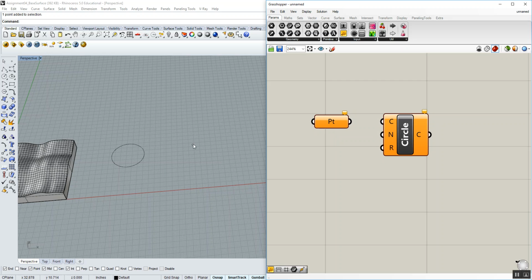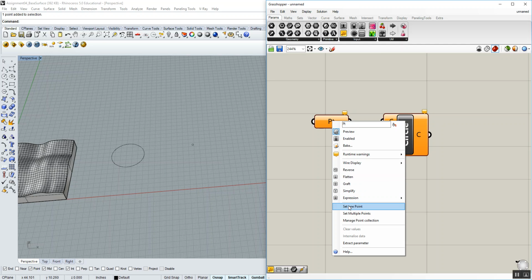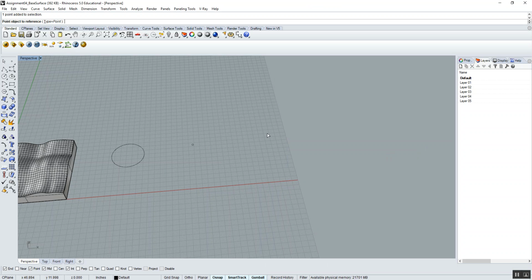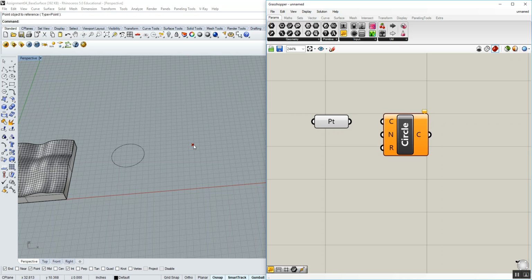I need to reference this point in Rhino. So what I'm going to do is right click, go to set one point, and then the Grasshopper screen kind of minimizes. The Rhino command says select a point to reference. I'm going to click on that point in Rhino, and there it goes.